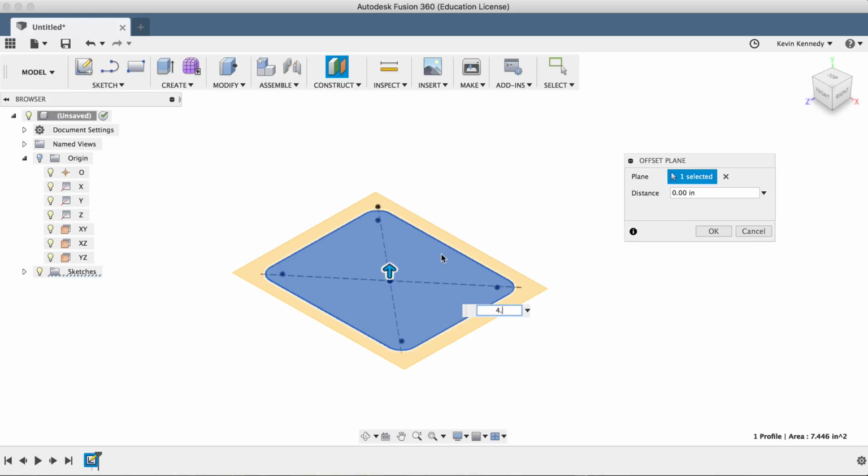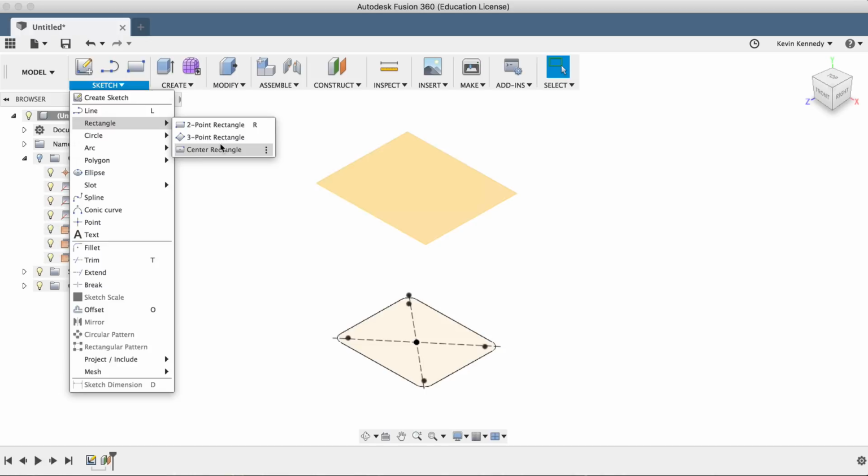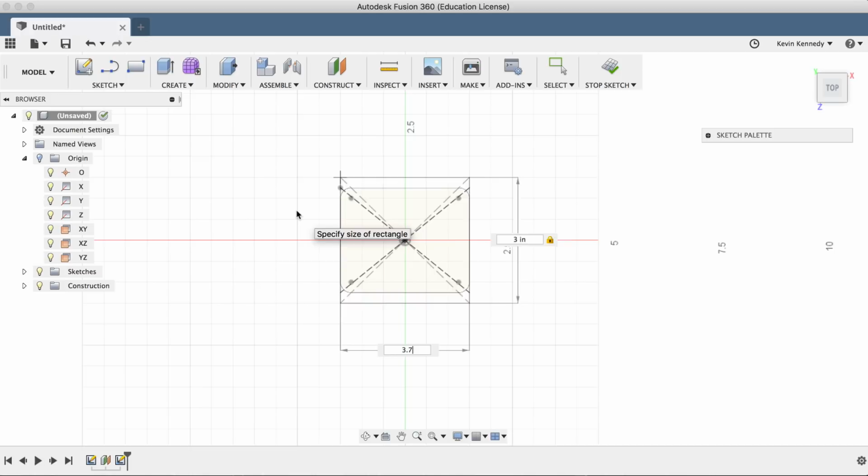Now we can use this new construction plane to draw another rectangle. So I'll grab the center rectangle tool once again, and this time I'll make it a bit bigger by punching in the dimensions of 3 inches for the width. I'll hit the Tab key to lock the dimension in place, and then I'll type in 3.75 inches for the length, followed by the Tab key and the Enter key.